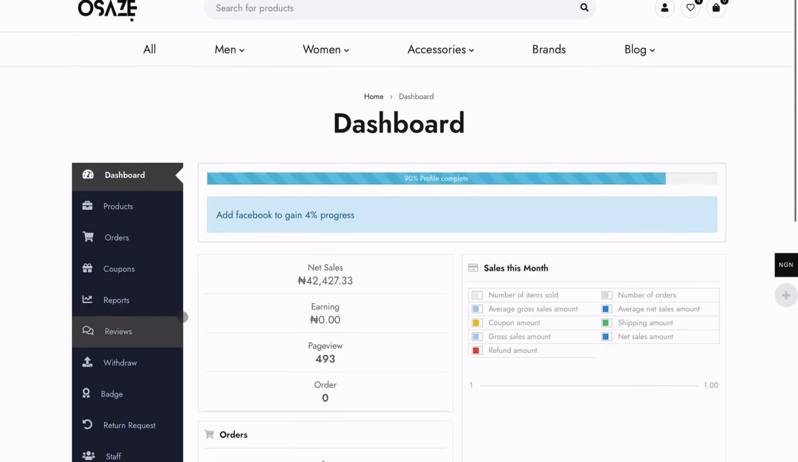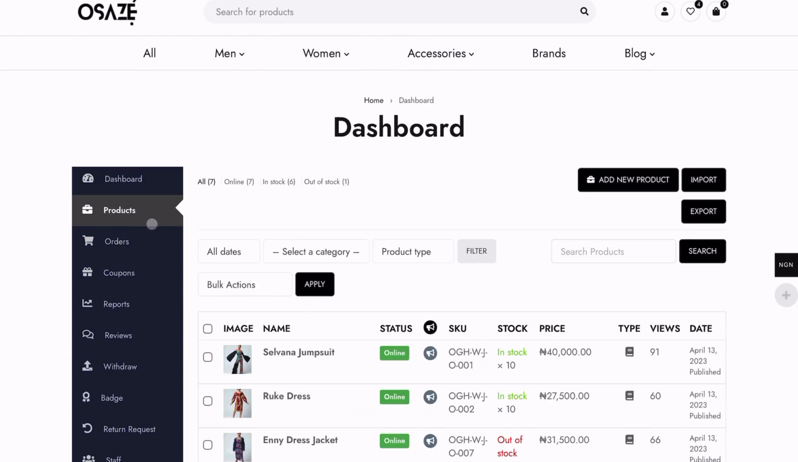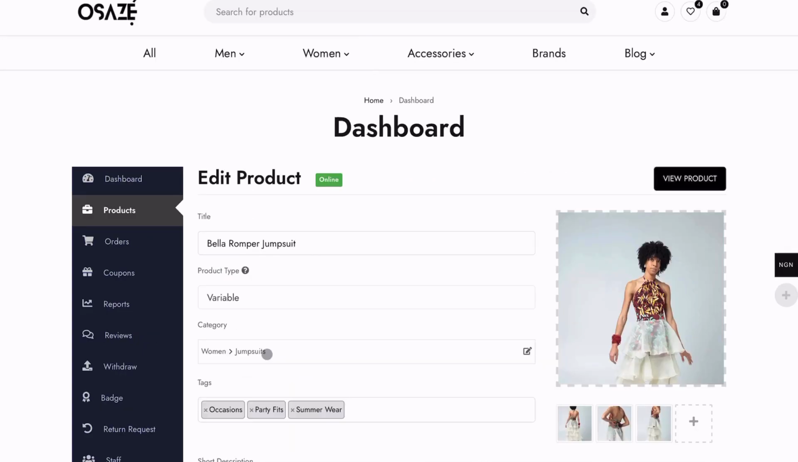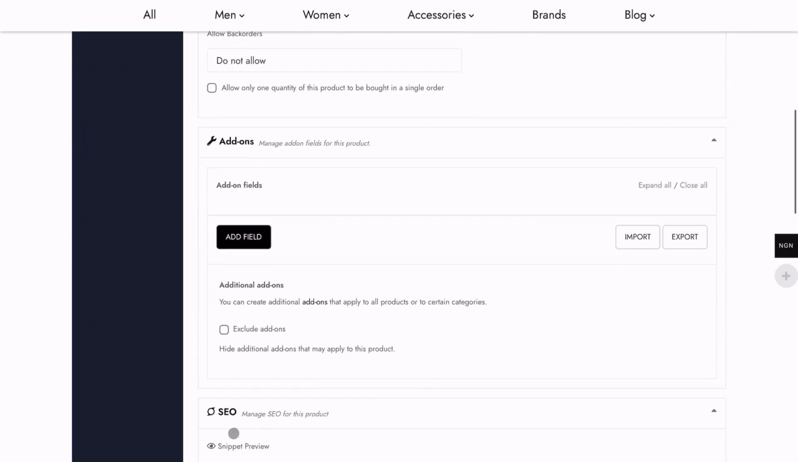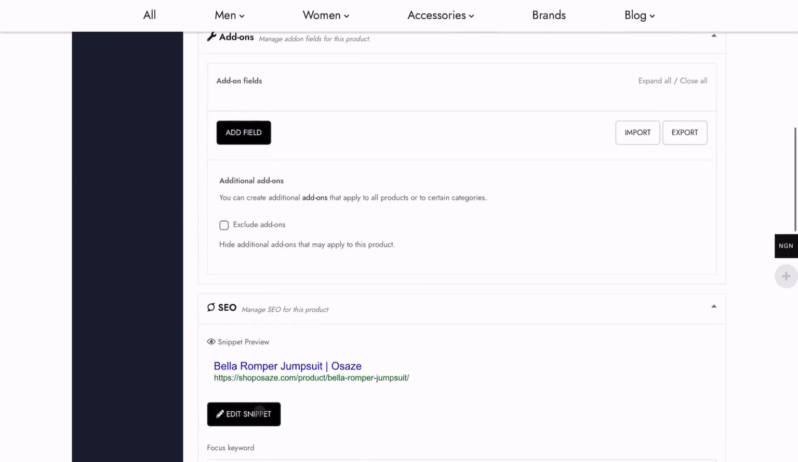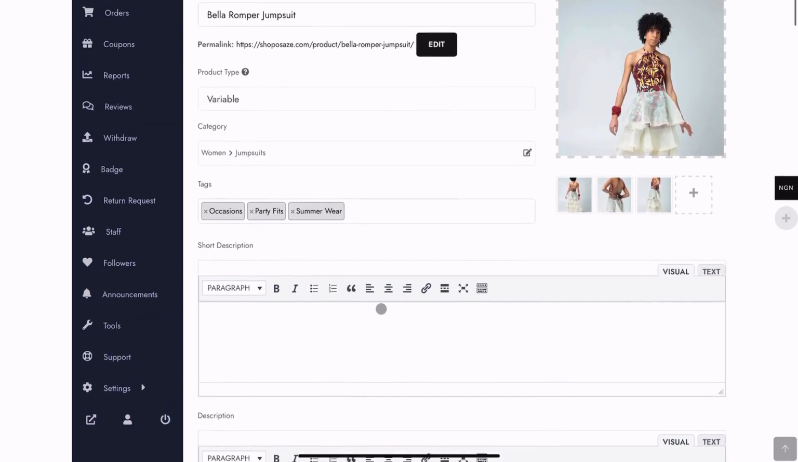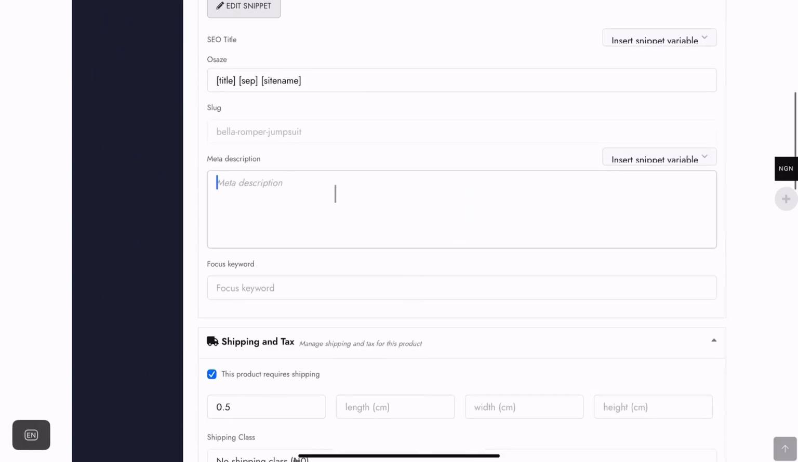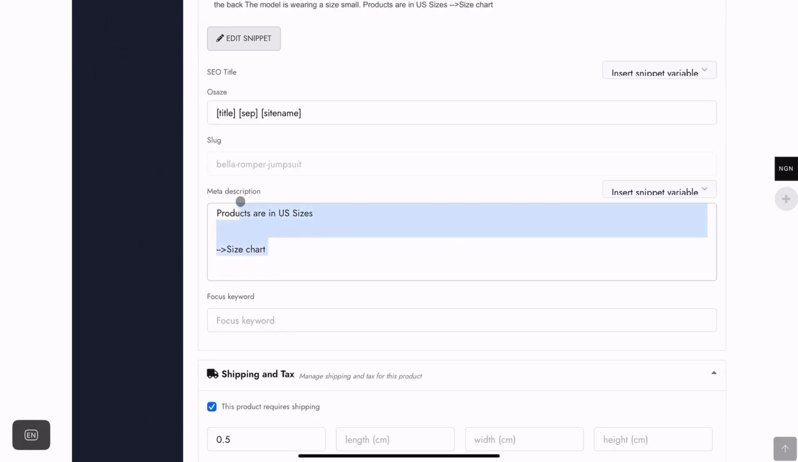Let's get started. First, sign into your vendor account and go to Products on your dashboard. Then, select a product you would like to edit. Click on Edit and scroll down to the new section called SEO. If you already have a product description on the website, you may simply copy and paste into this section, and then clean up the details.